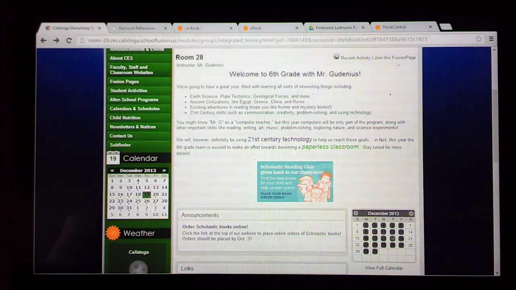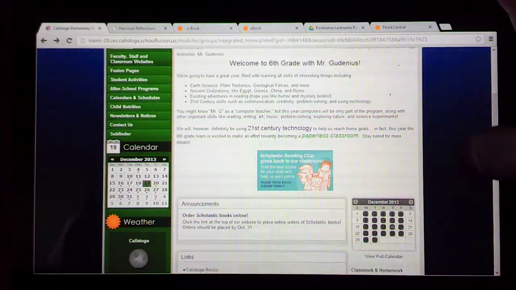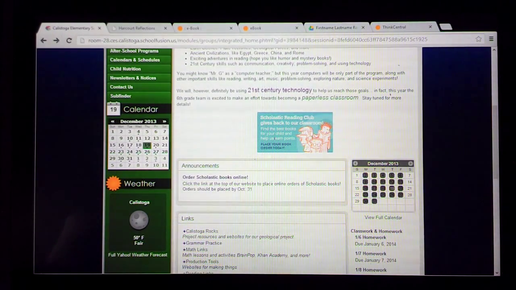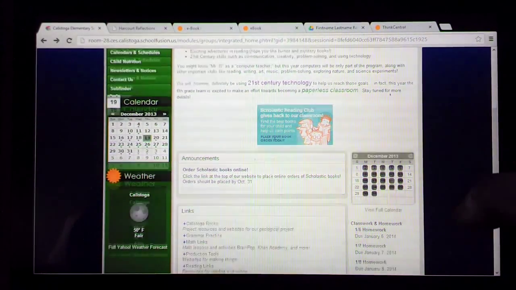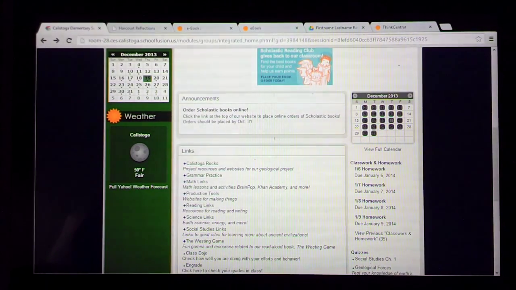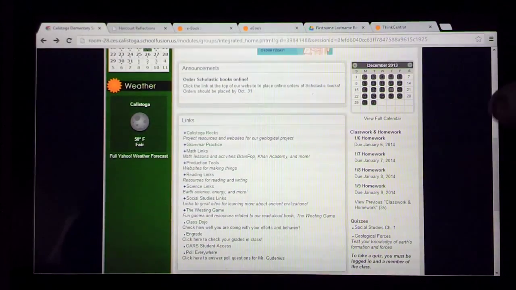What we have here is our school website. It's through a company called School Fusion, which is now owned by Edline, and it's a content management system that automatically creates websites for your classroom rather than you having to create it yourself. It pre-formats it and lays it out for you. And so I'm using that to provide information for my students and my parents, including all of the links.